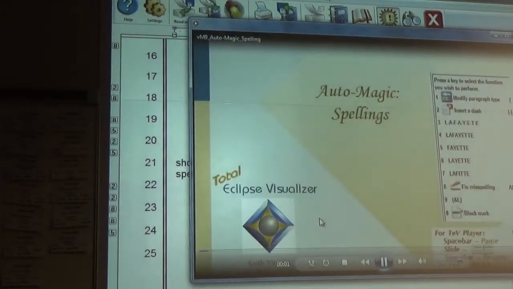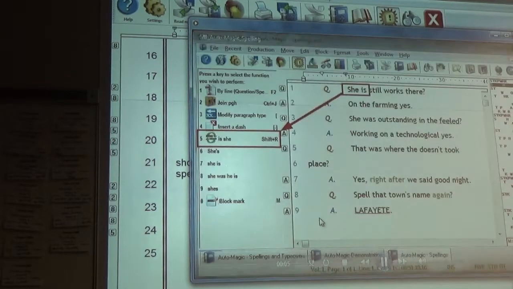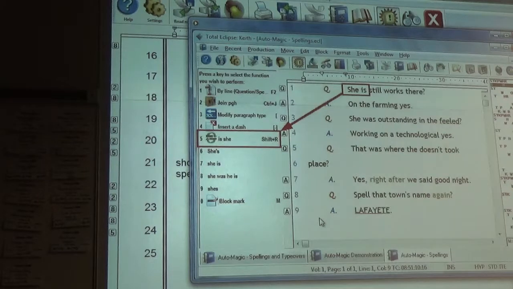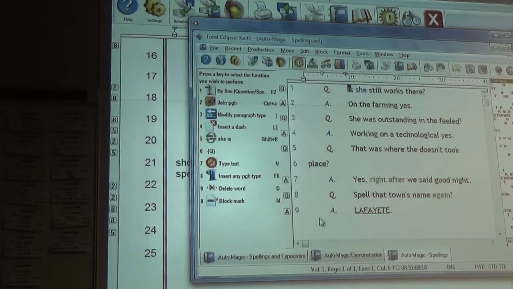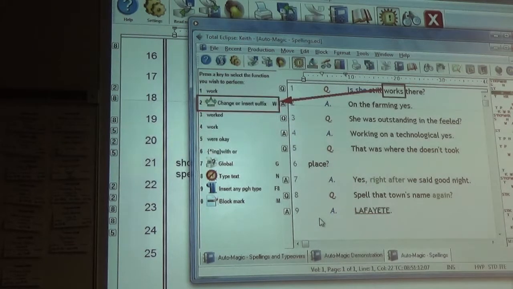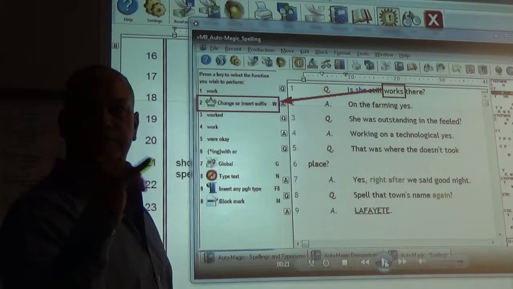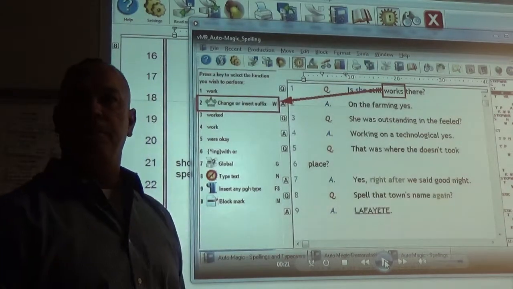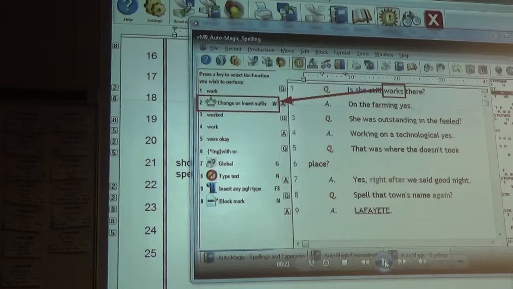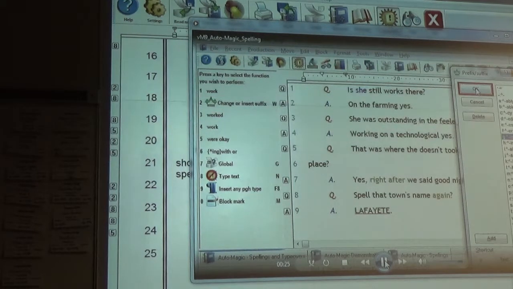Let's see some of the ways that AutoMagic helps you prevent spelling errors as you work. Word reversals are just one of the small problems that AutoMagic understands. This question should have been, is she still working there? Pressing 5 is a fast way to reverse these words. This should have been working, but I need a different suffix. Pressing 2. Y'all saw what they did, right? What's the reverse? Toggle. Shift R. Shift R. Okay? Very good, Debbie. 2 here be a fast way to pick suffix ing.